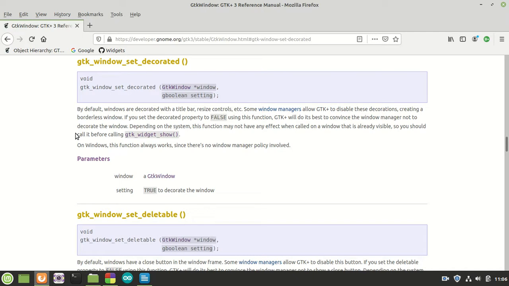of course the Boolean setting. And it says by default windows are decorated with a title bar, size control, etc. Some window managers allow GTK to disable this decoration, creating borderless windows. If you set the decorated property to false using this function, GTK Plus will do its best to convince the window manager not to decorate the window. Depending on the system, this function may or may not have any effect when called on a window that is already visible.